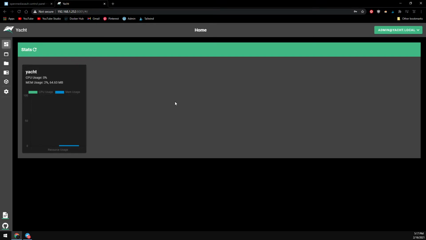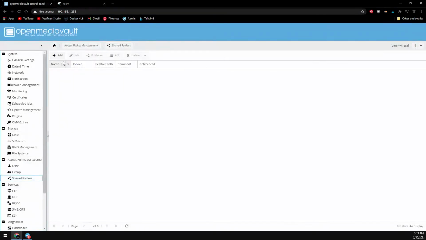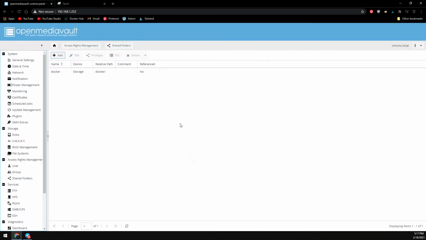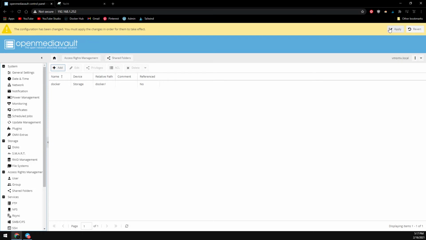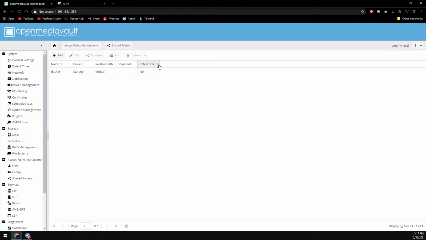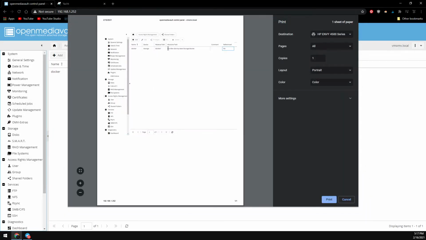Now let's create a shared folder to store all of our Docker files. Let's head back over to OpenMediaVault, go down to shared folders. We're gonna add, and we'll just call it Docker. And the device will be our storage array, and we'll click save. Go ahead and apply it, and then yes to confirm. And now let's just add our absolute path column. And then we're gonna hit Ctrl+P, like we're gonna print this web page, and we'll be able to copy our absolute path.